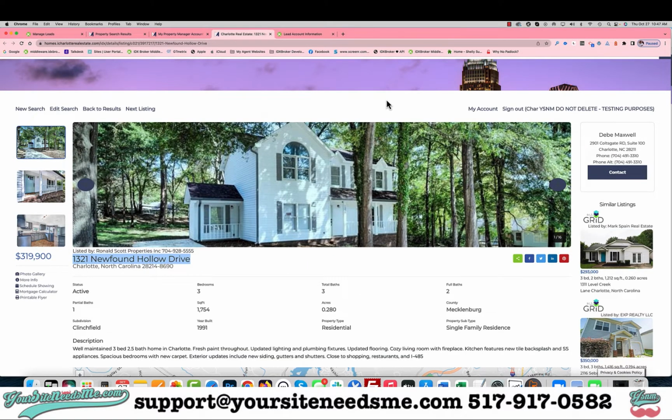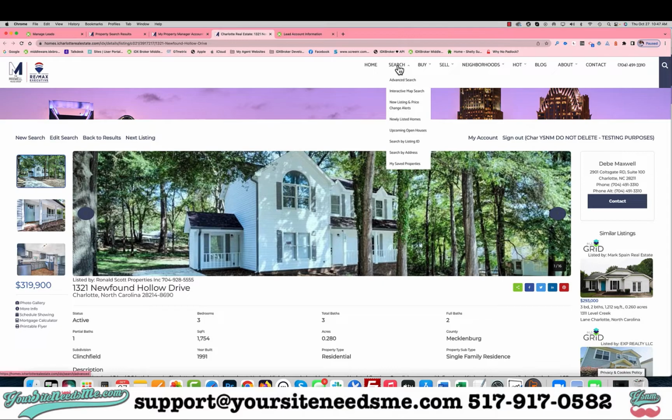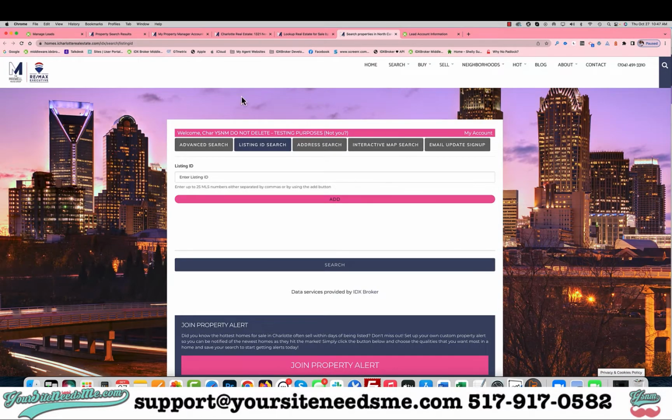So now I'm going to come up here to the search, and I am going to search by address. Now this also works by search by listing ID. So if you know the property's listing ID, you can come here and put in the listing ID, click add, and then click search, and it will pull up that property.